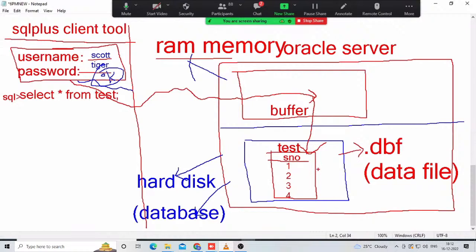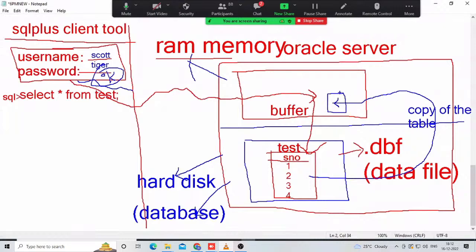Whenever this table is available, a copy of the table is transferred. Observe here, a copy of the table is transferred into where? Yes, this buffer. That much powerful. So many things are there. Just imagine, roughly I'm telling, a copy of the table is transferred into this buffer. This is the test table like this only. Now this table is written into where? Into this client tool. Then only it is visible.